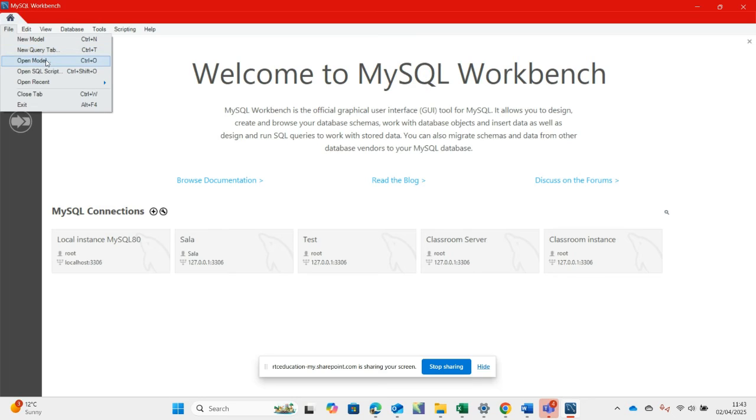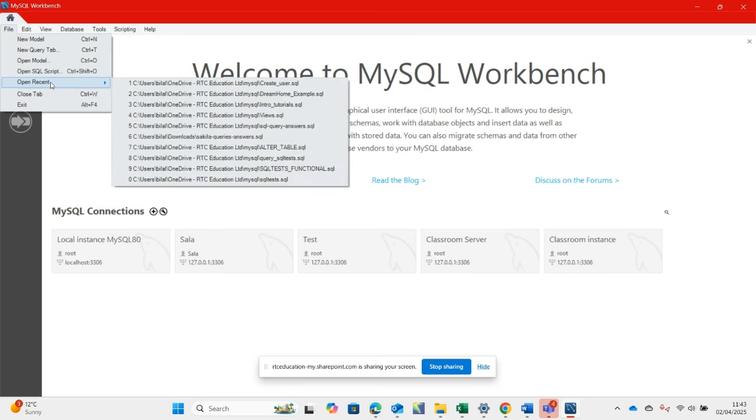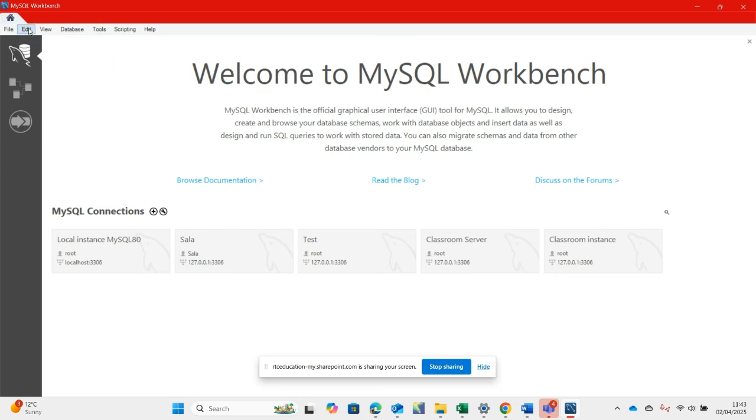If you already have some model stored somewhere and you want to open it, you can do that. If you also want to open an SQL script, so a list of commands that you've put together in a file, you can do that too. And then we also have the recent files. If there are some recent files that you want to open, you can use this option here. You can also try to connect to a database, and you can also manage connections. All of these options we'll be looking at in due course.